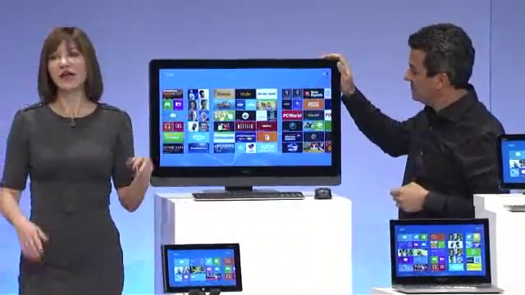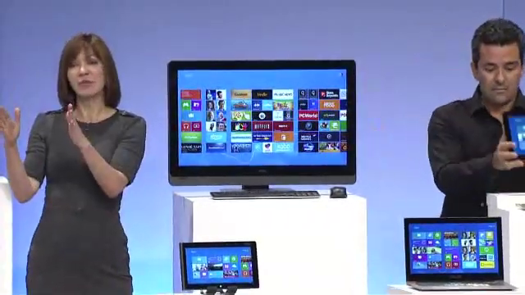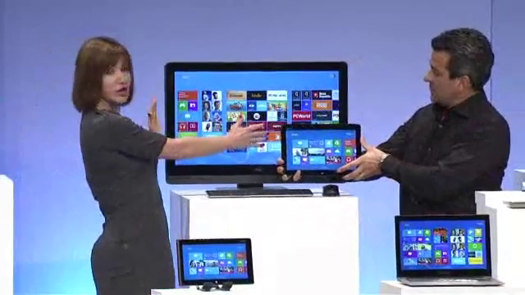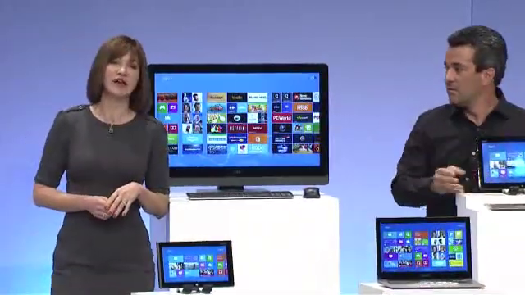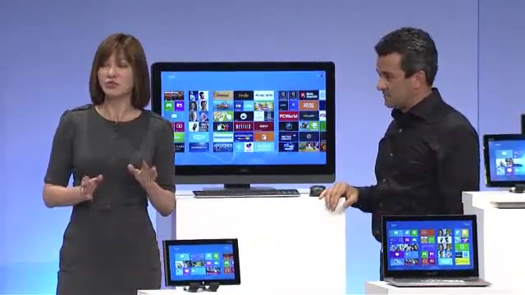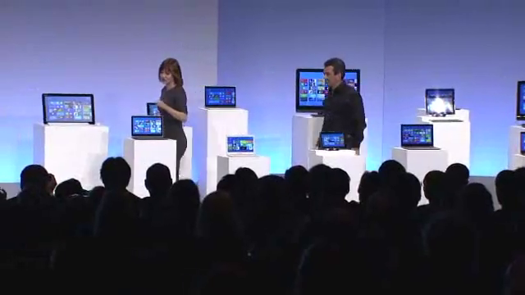What you're really seeing here is how the Windows experience scales across all these devices. So from the smallest tablet-sized screen to the large all-in-one, you can see so much more here in tiles. And our partners are really taking advantage of the flexibility of Windows to provide all kinds of new and innovative designs. Here's another one from Dell over here that I want to show you.